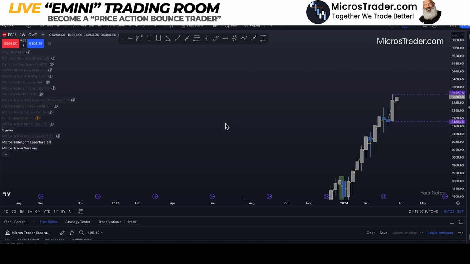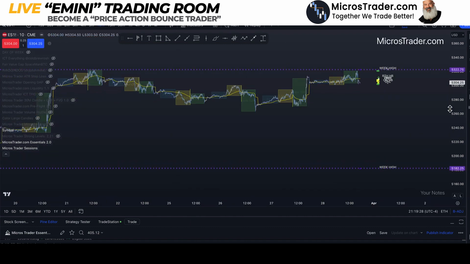All right, let's make a tweak to the Essentials indicator, which would now be Essentials 2.0. So here I am on the weekly chart, and I have outlined last week's high and low. And so I marked out last week's high and low.